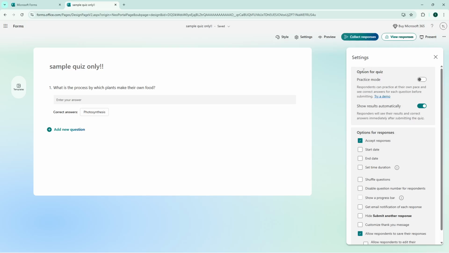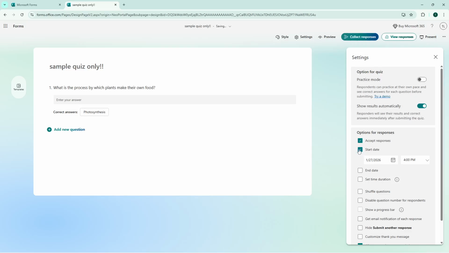Within the Settings menu, navigate to Start Date. You'll see a checkbox beside its name. Check this box to activate the Start Date feature. Once checked, a calendar button will appear. Click on this calendar button to select your desired start date. After choosing the date, use the drop-down menu to select your preferred start time. This ensures your form only becomes active at exactly the right moment.